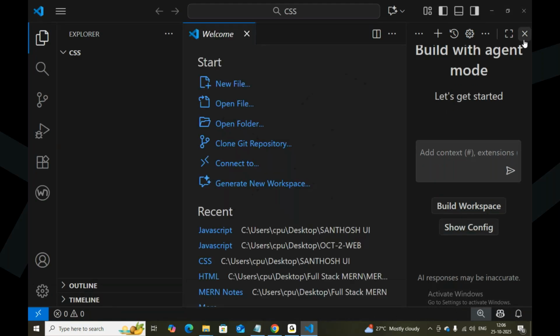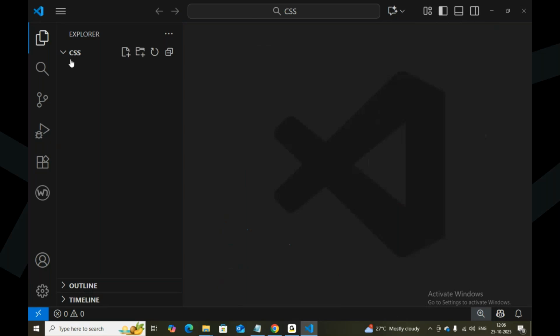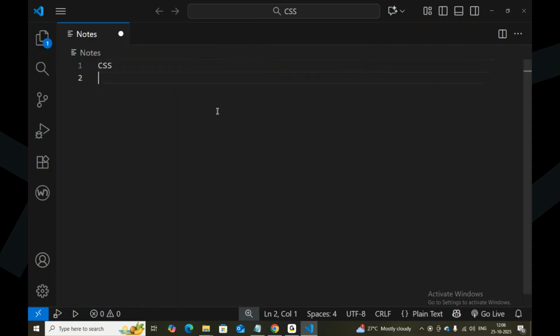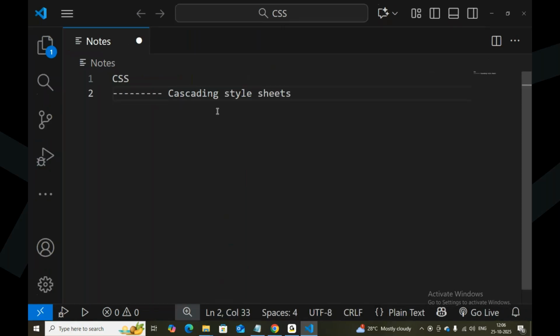Now tell me, what is the meaning of CSS? What is CSS first of all? Cascading style sheets. Very nice. CSS is cascading style sheets. Is the font okay, or can I improve the font? Cascading style sheets. And CSS is not programming.